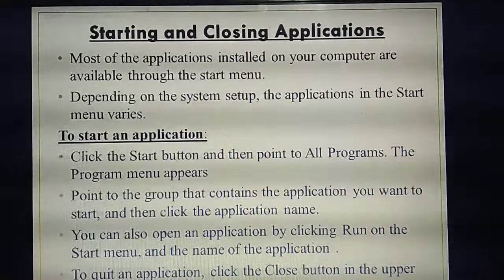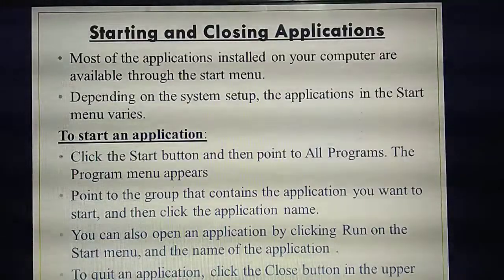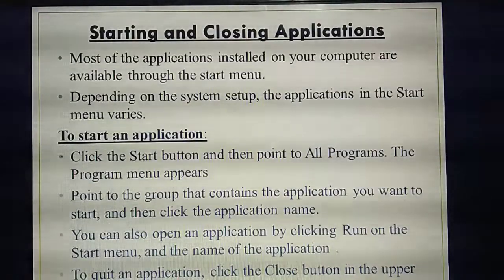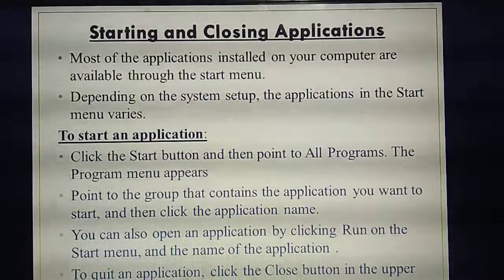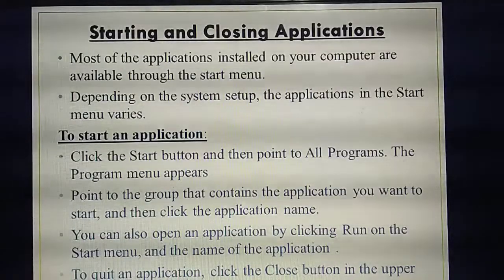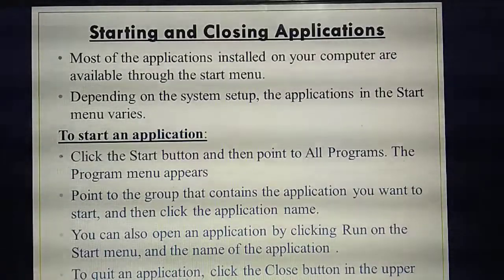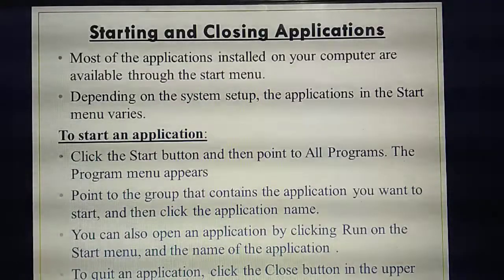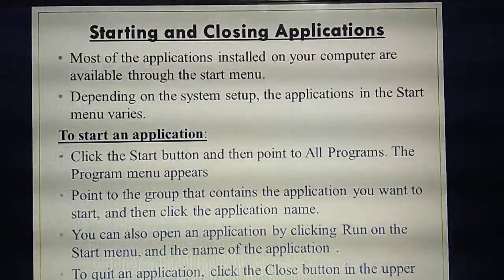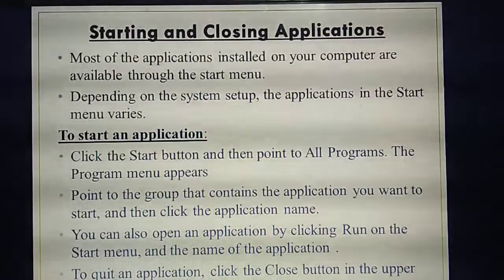Then from the start button, if the particular application is not there, most of the applications will be there in the start menu. Some applications will not be available directly, so you need to go to some other method. For that, first you need to click the start button. This is common for all applications. Okay. So first you need to click which one? Start button. From the start button, you need to select all programs.